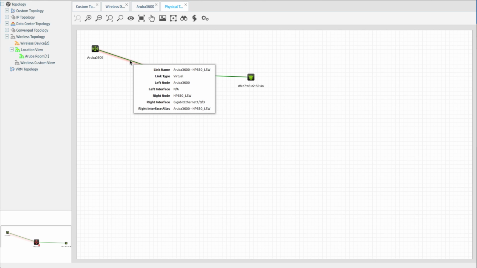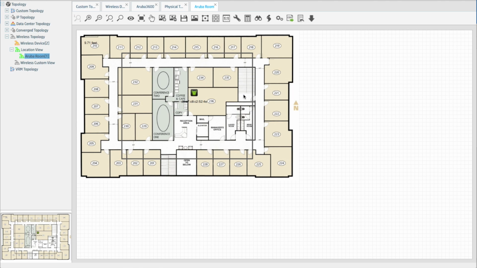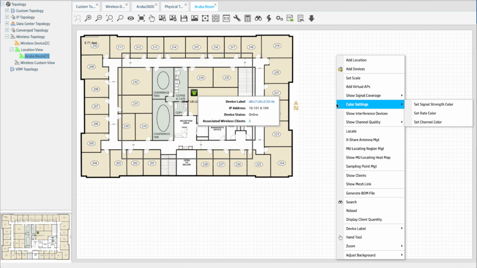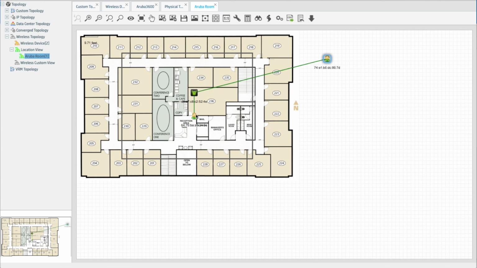So I can get some information as far as the ports, the actual interfaces. I can see it's plugged into gig 103. I can look at the access point and say, look at that, it's plugged into gig 1010. Isn't that great? And then I've also got my traditional views where I can put this access point on top of a map and then look at the clients and pull that client data. So now I have that view in here as well.